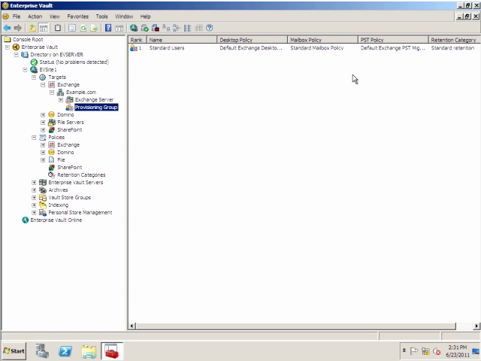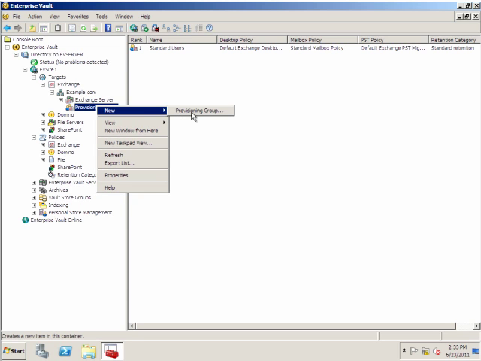Well, now we're ready to create our next provisioning group. So we'll go back to our provisioning group node. We'll right-click on it and select New Provisioning Group. So I click New Provisioning Group.